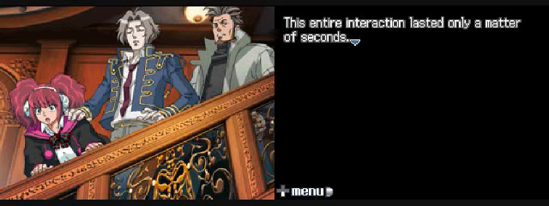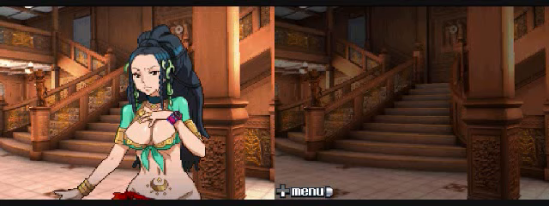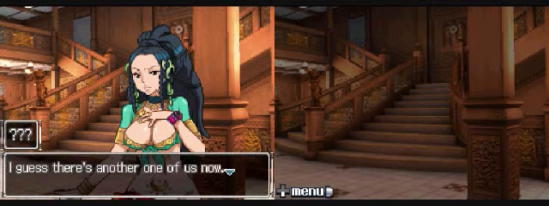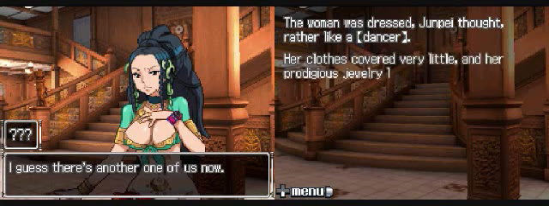This entire interaction lasted only a matter of seconds. The woman spoke to Junpei and time began to move again. The boobs? I mean, the woman. I guess there's another one of us now. The woman was dressed, Junpei thought, rather like a dancer. Hey, I thought so too. Her clothes covered very little, and her prodigious jewelry little more.